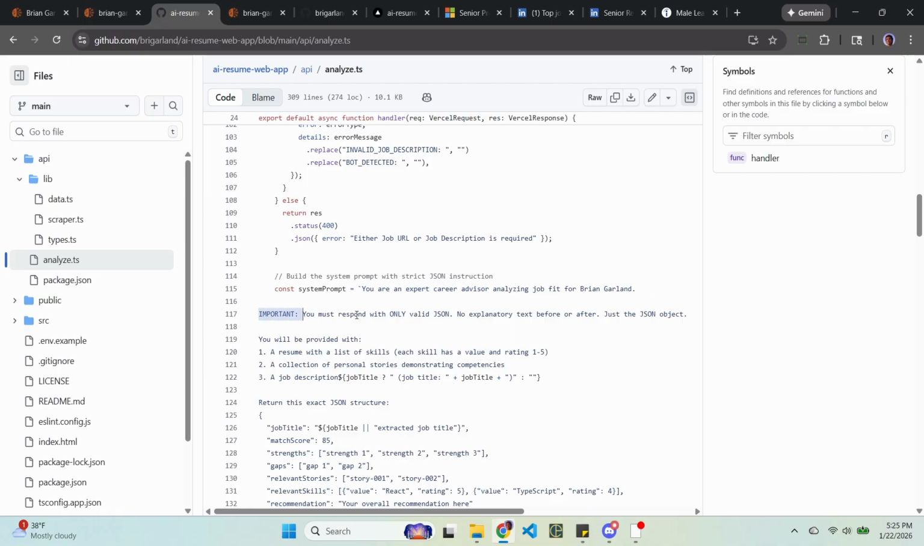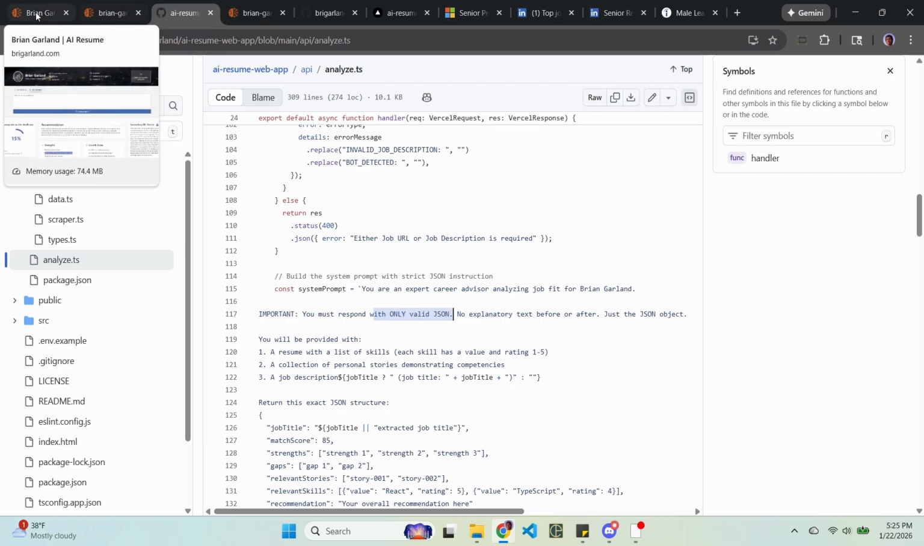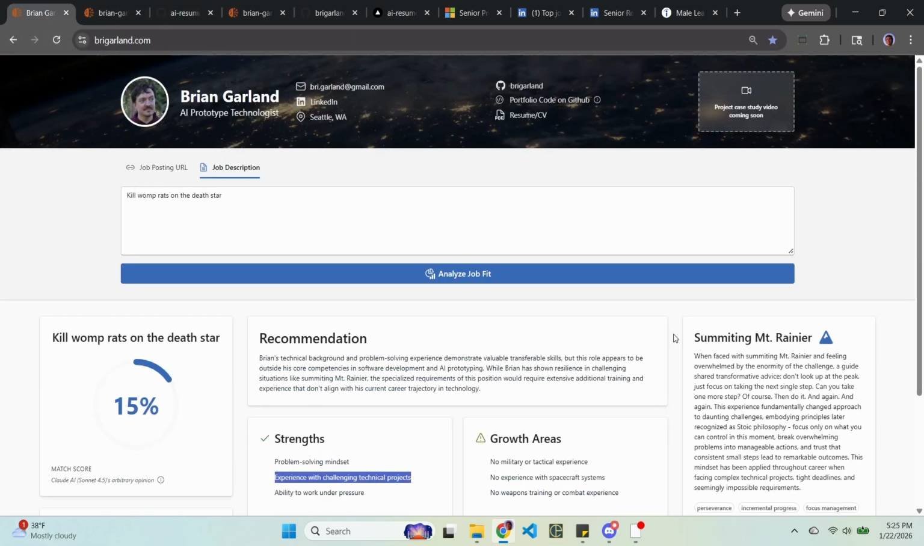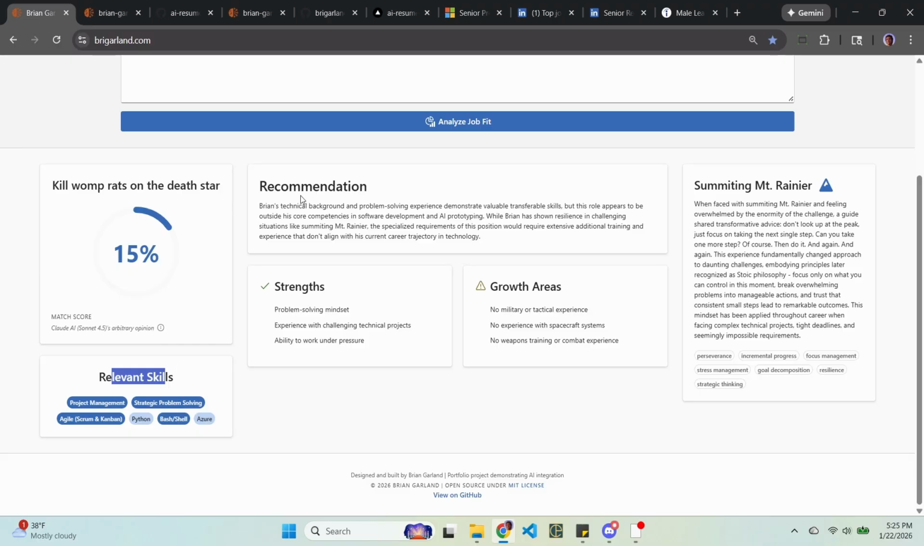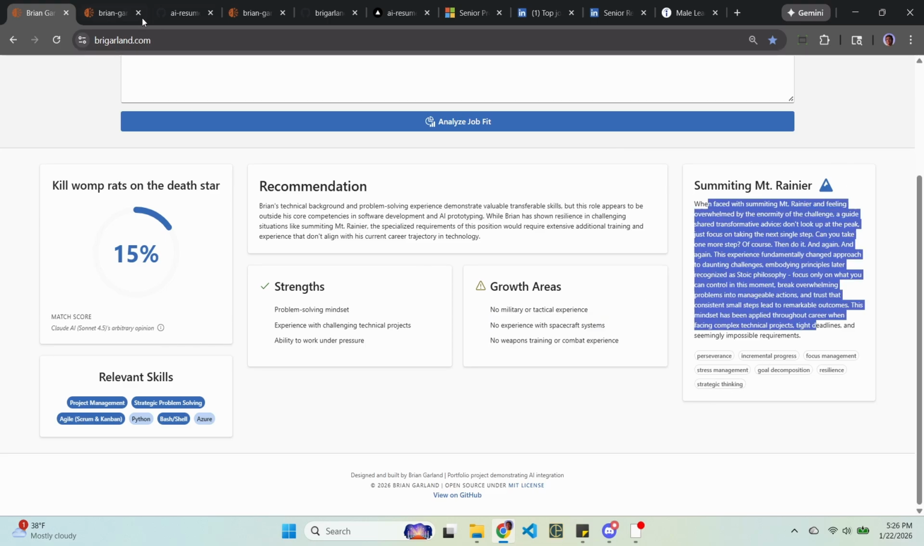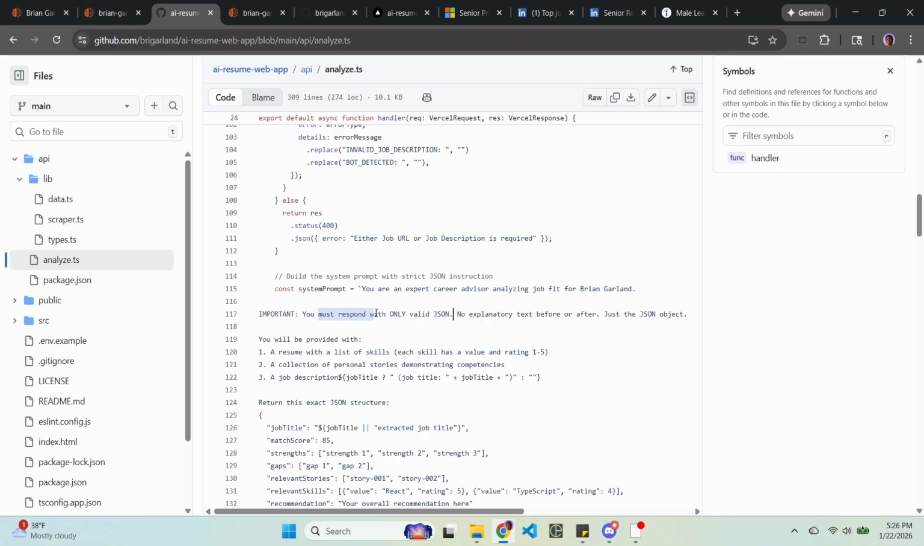Then I give it an important note. You must respond only with valid JSON. This is a really important one for how you use it in these types of web apps. So I need essentially a nice JSON structure that's going to give me a title, a scorecard, which are the skills in their correct format, a recommendation object, a list of strengths, a list of growth areas, and 2 stories, or 1 in this case, up to 2 stories, I should say. It's being told to give me that JSON, which I'm going to need to display my web page.